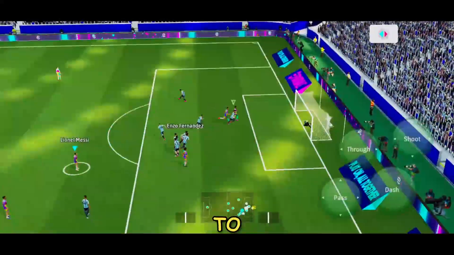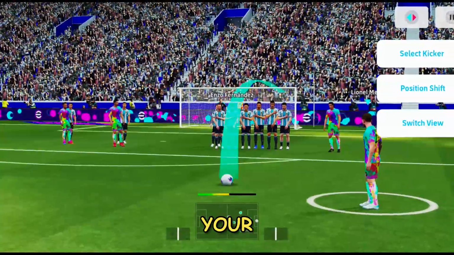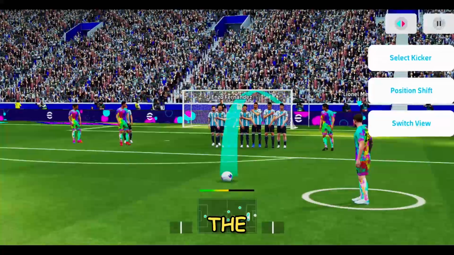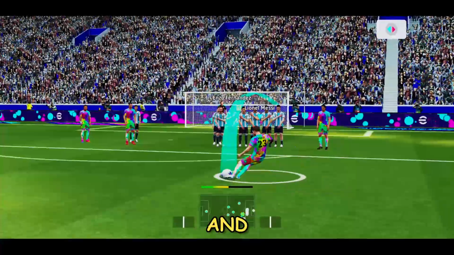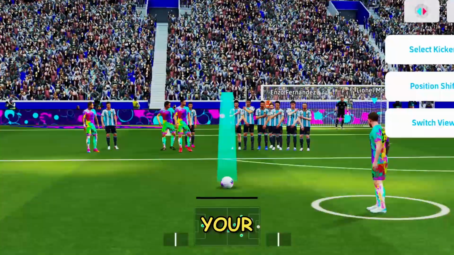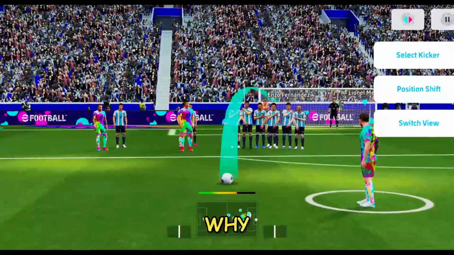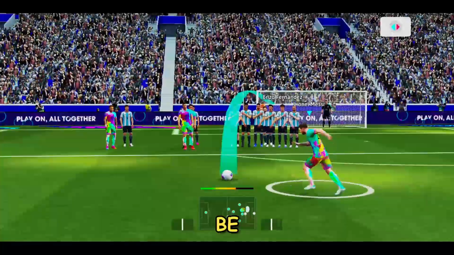And to add a curl to your shot, slide on the right side of the screen down to the right for the curl to go towards your right, and slide towards the left for your curl to go towards the left. While doing all these, your power gauge should be in the yellows.